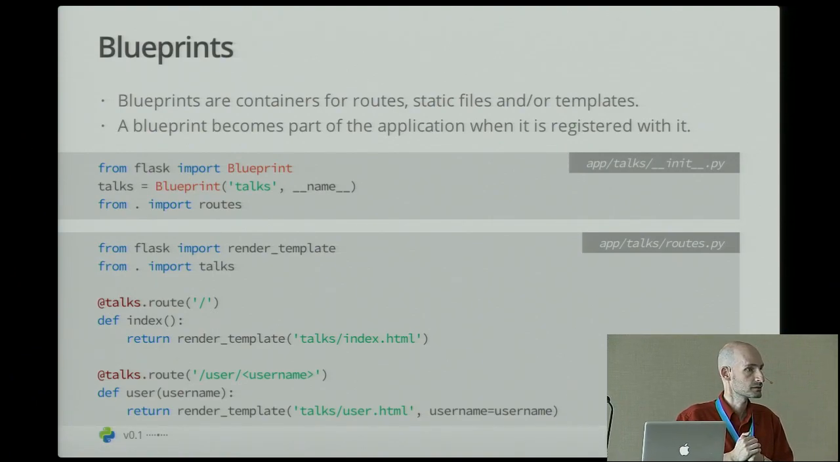Yes, Blueprint is built into Flask. Is it a separate library? No, it's a native feature of Flask.